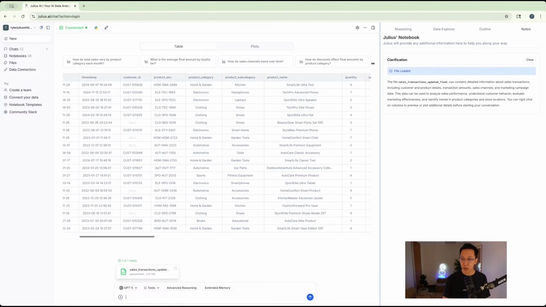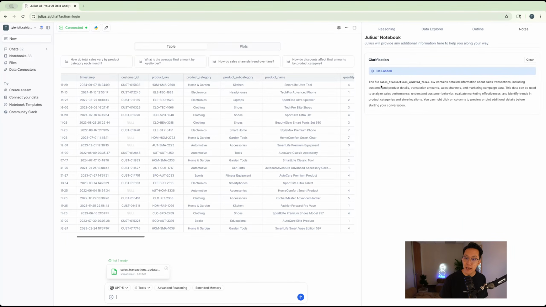On the right side, you'll see the different ways that Julius was able to clarify and just dive into the data. So you see the file, this contained detailed information about sales transactions, etc. So I haven't typed in anything yet. That's simply just from uploading a file, and then Julius will do some high-level analysis on it, and now we could dive into it ourselves.